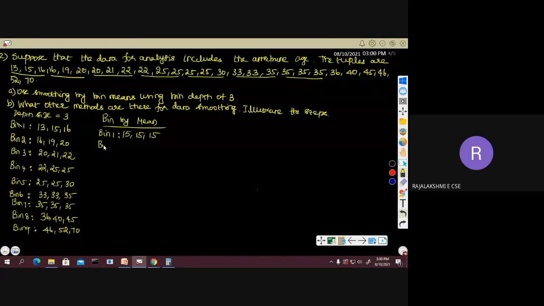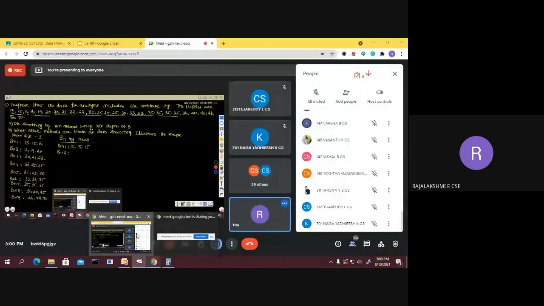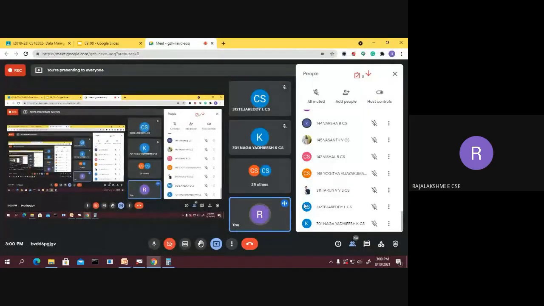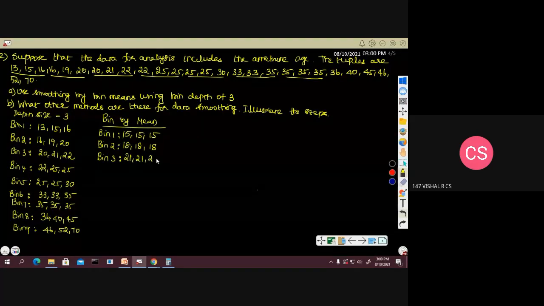Okay, what is the value for bin 2? 16 plus 19 plus 20 divided by 3. Who is next in the roll number? Be ready with the answer. Tarun, Yogita, Vishal, Vasant, Varsha. 18. Okay, Tarun, done. Vasant, ma'am. Okay, bin 3. 21. Okay. Bin 4. Ma'am, 18.3 will be rounded off to 18.